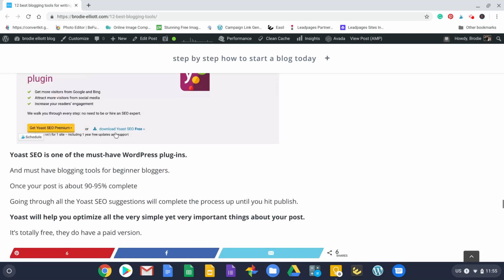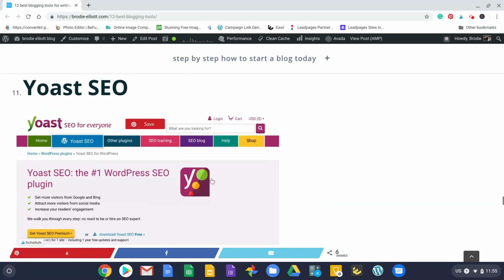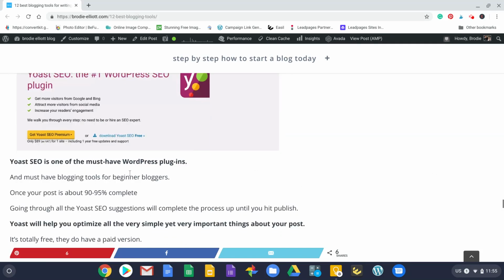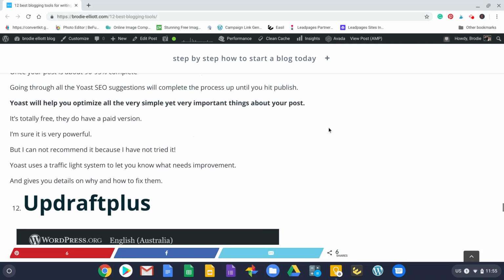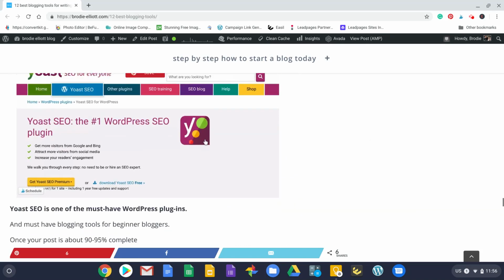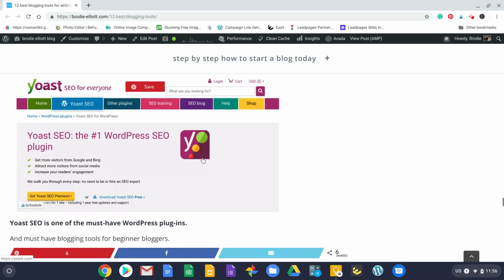So Yoast will give you the green light that your post is all optimized and SEO friendly. It even analyzes whether all your images have links and that your images are optimized as well. So basically your post is ready to publish. Once you've done the Yoast SEO optimization, you're ready to publish.